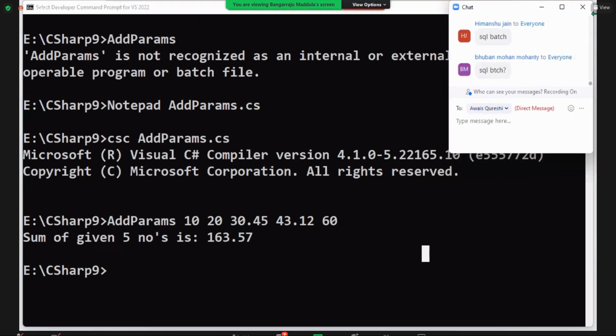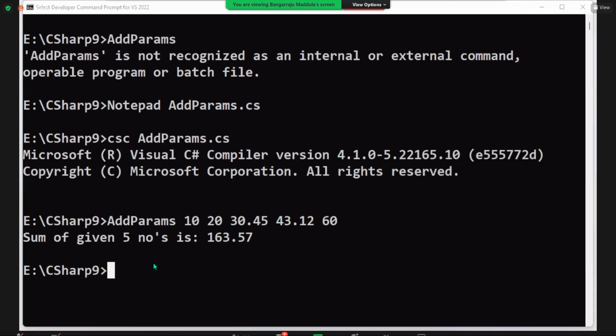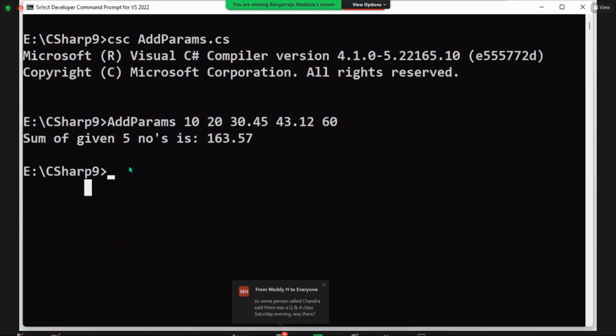About the batch, you'll get information here. Last Saturday, we had a big discussion with management about that. So today or tomorrow we are going to get a confirmation, because on Saturday we had a big discussion with the manager about starting the new SQL batch.